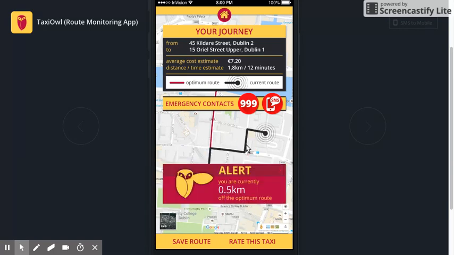So I'm just going to see. So okay, it alerts me then if the taxi goes off route. So that's gone off route by half a kilometre. That's great. And can I now ask you to please use any means necessary to make an emergency contact?